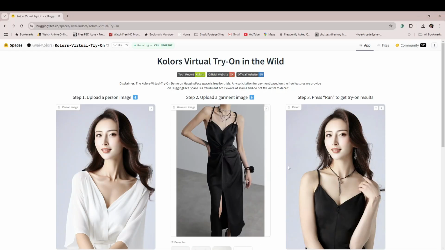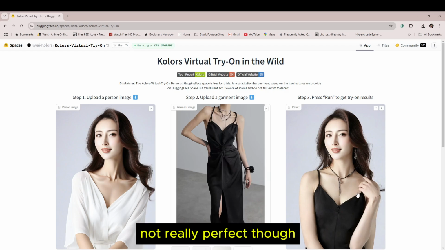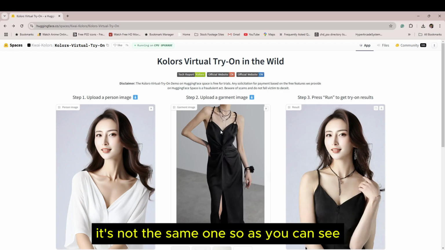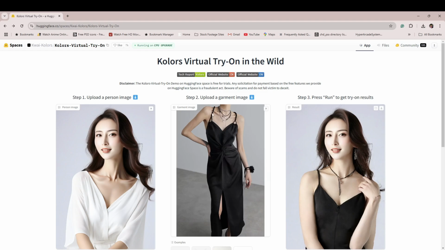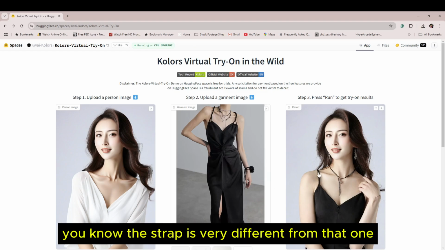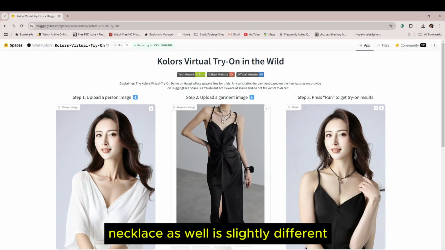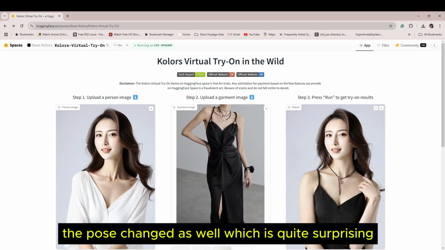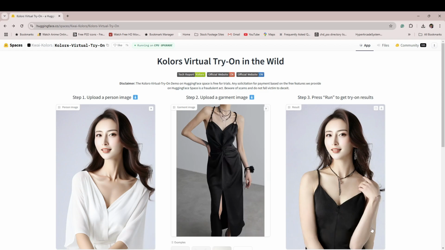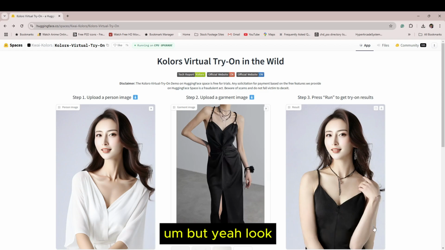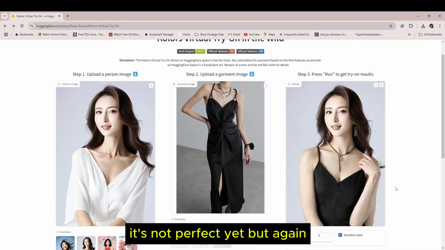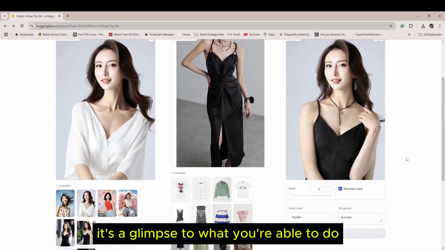I mean, yeah. Not really perfect though. It's not the same one. So as you can see, the strap is very different from that one. The necklace as well is slightly different. The pose changed as well, which is quite surprising. She changed her pose. I don't know why. But yeah, like I said, it's not perfect yet.